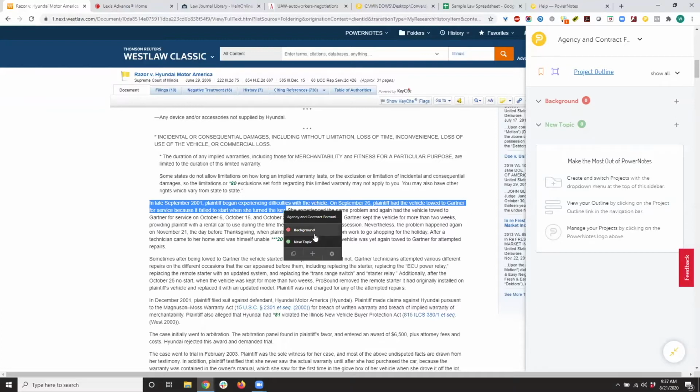And this is how you're going to organize your content in PowerNotes. You can also, if you create a new project, start off with topics that you can predefine. So it doesn't have to start out with these two. If you create a new project, you can start out with any list of topics if you know how you want your project to be organized before you even get into your research. For now, I'm going to select background.